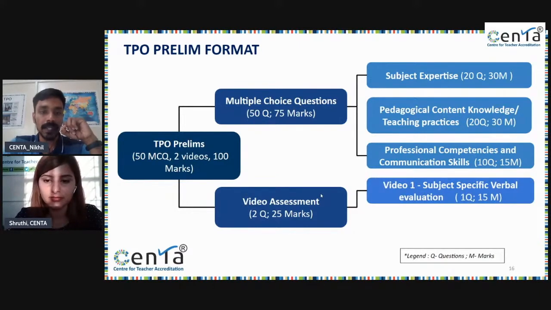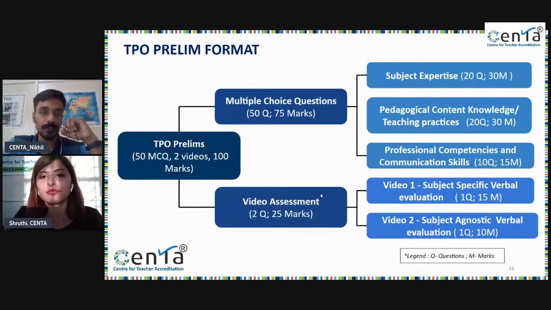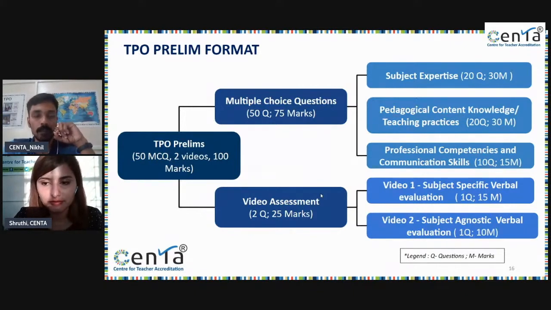Now coming to the video assessment part. We have two videos, video 1 and video 2. Video 1 again is very subject specific. You will be given prompts for video 1 and video 2, but for video 1, it will be very subject specific. Again, like I mentioned before, if you have applied for a track like middle math or middle school English, you will be given prompts according to the track that you have chosen.